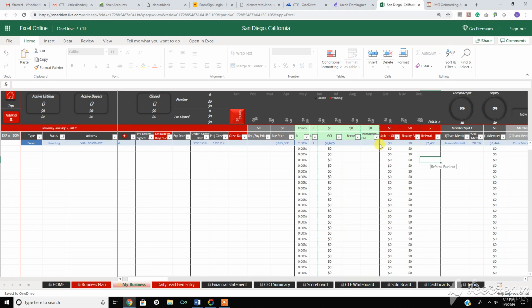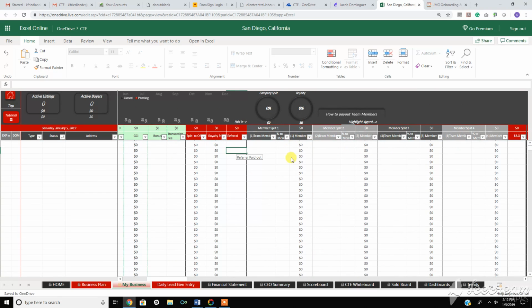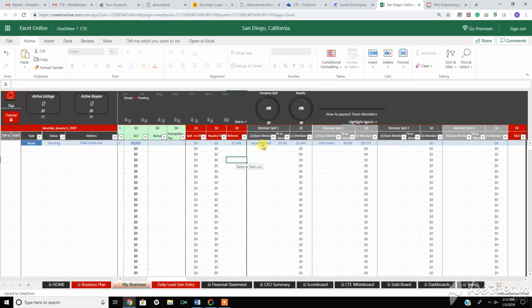It just subtracted that $9,625 off the top. And then the final step you've got to do for this, I'm telling you guys, it's this simple, is just punching in the splits. You will always have team member number one being the company. So what we're going to write in here is Jason Mitchell, right? Percentage to member is what this stands for here. And you're going to need to know what your splits are amongst your team.